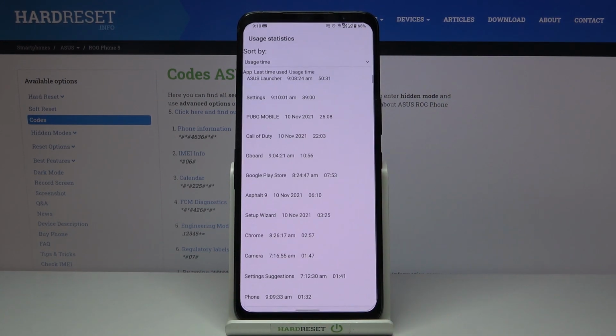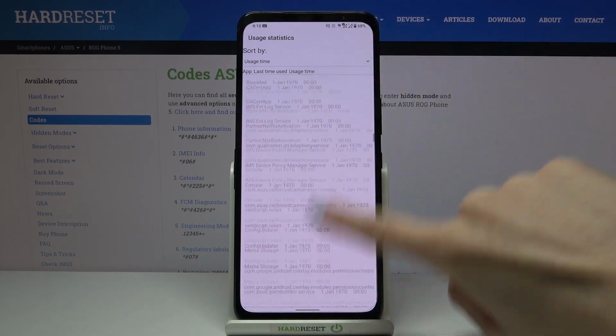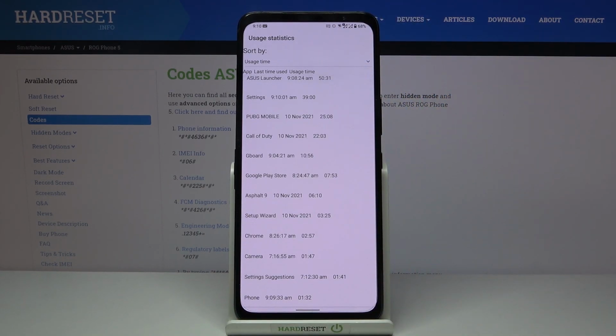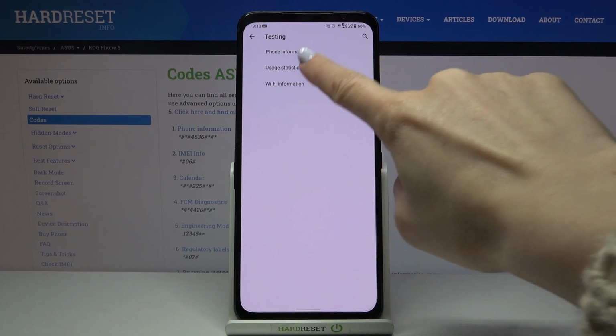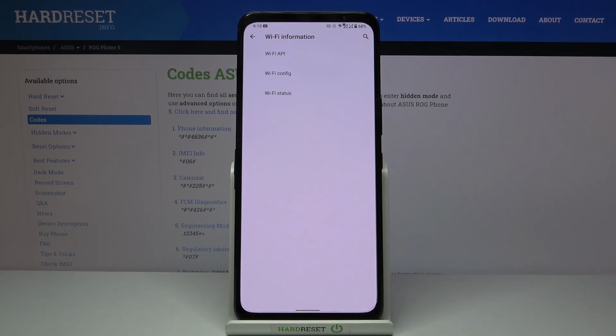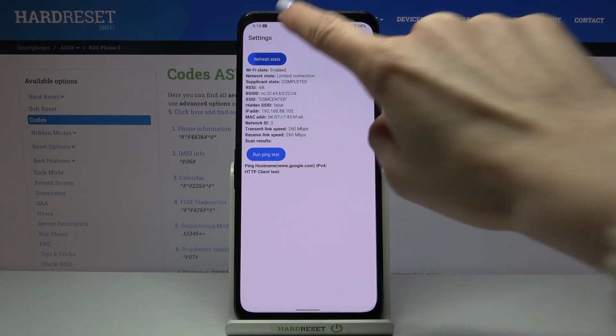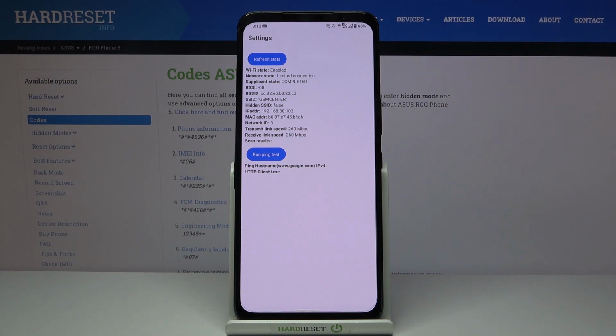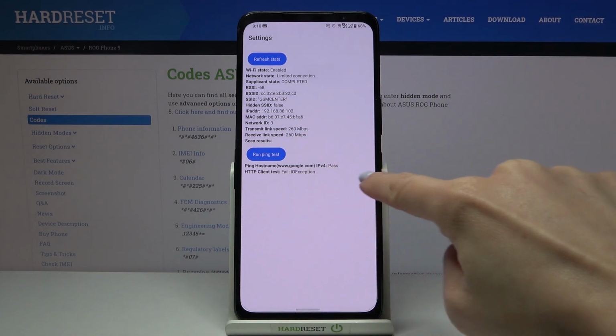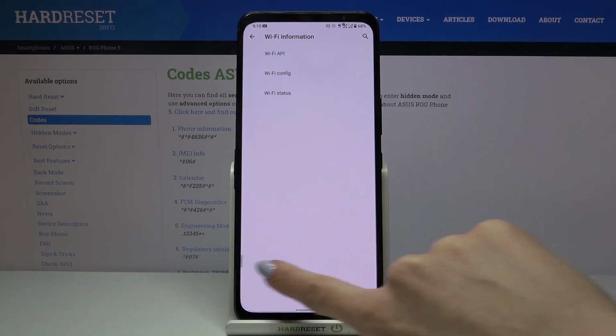Then let's go to usage statistics. Here you can smoothly check the stats regarding your apps and time spent on them. And under Wi-Fi info, you will be able to enter Wi-Fi API, Wi-Fi configuration, and Wi-Fi status. Under Wi-Fi API, you've got disabled network, disconnected network, enabled network, configured networks, and the whole general connection info. Then under Wi-Fi status, just refresh it, you will be able to check the current status of your network. And this panel also allows you to run a ping test. Just click here, and right here you've got the results. So let me go back.